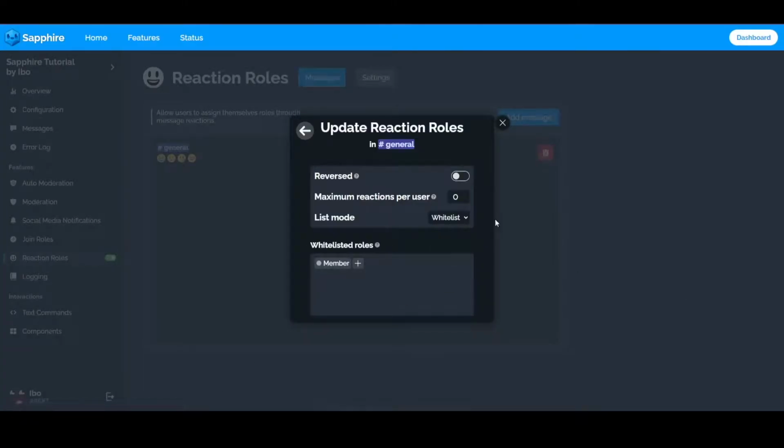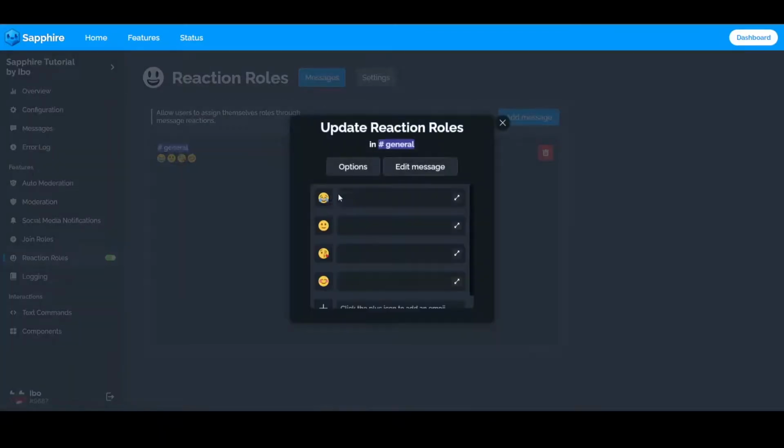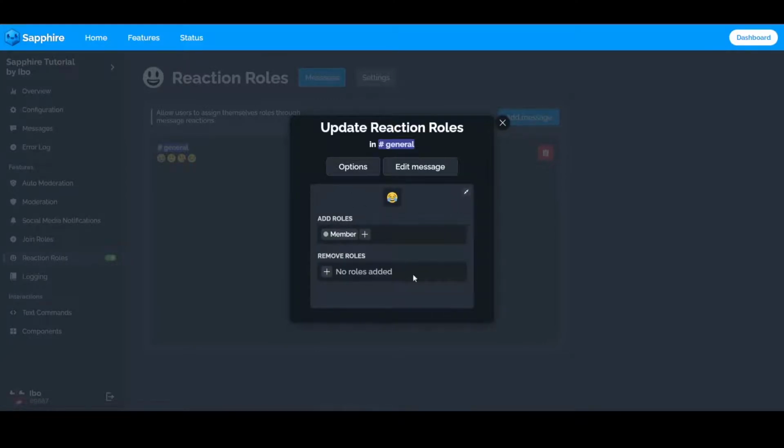Next I also want to show that you can't just add a single role, but you can add several roles at once. If we click on that zoom thing here, then you can see this screen, and you can see that you can't just add one role, but you can also remove roles, and you can add several roles and remove several roles. You're free to do that just how you want.